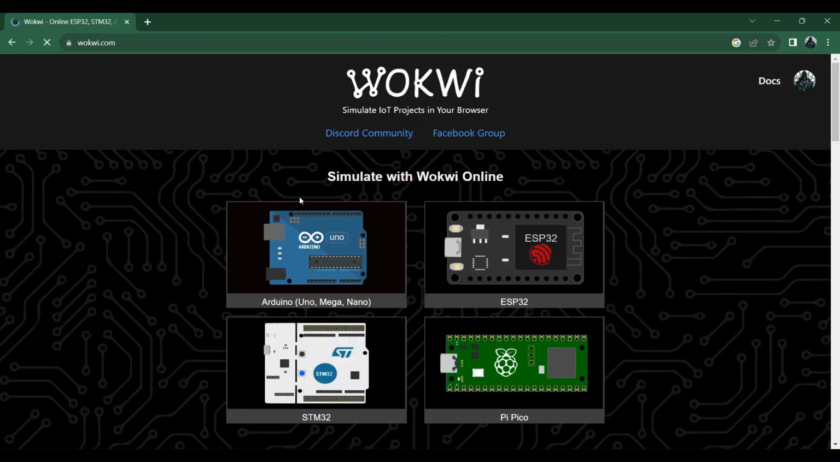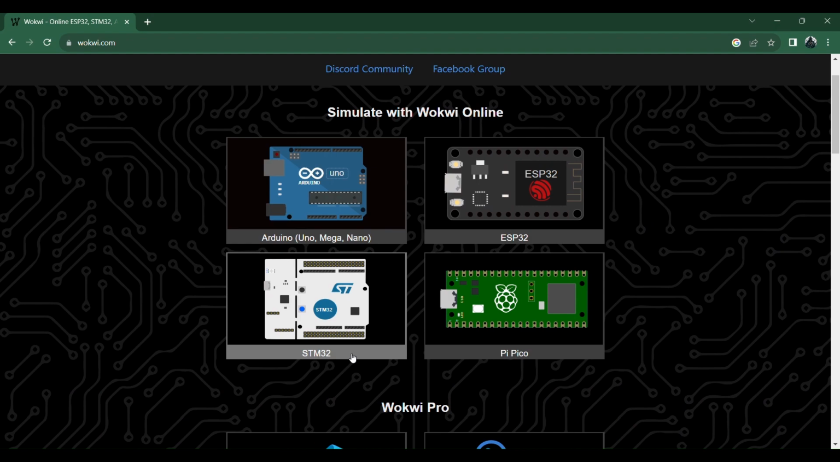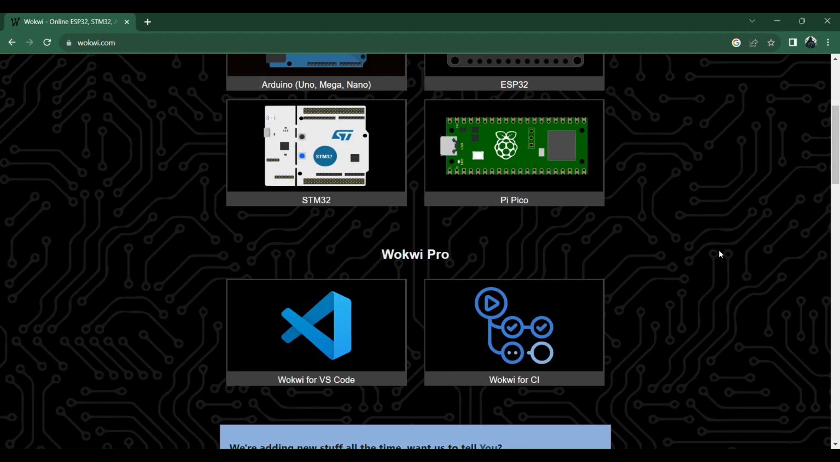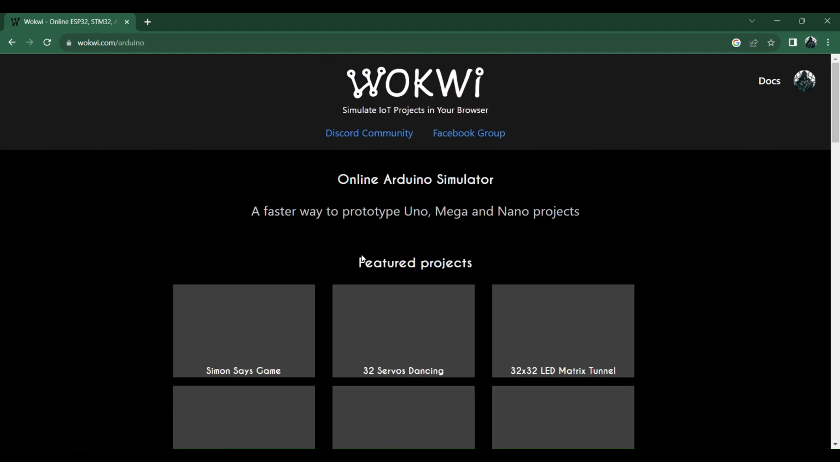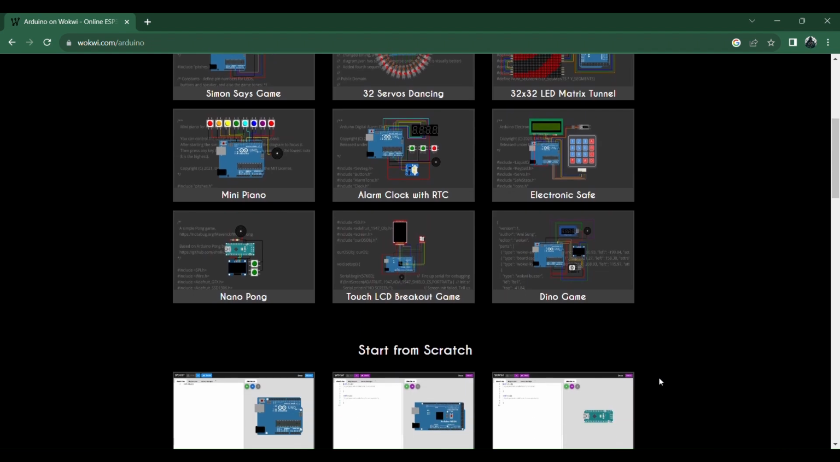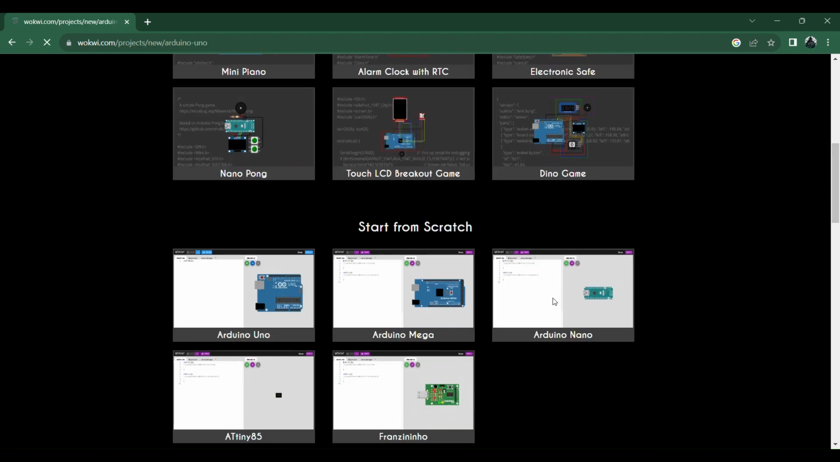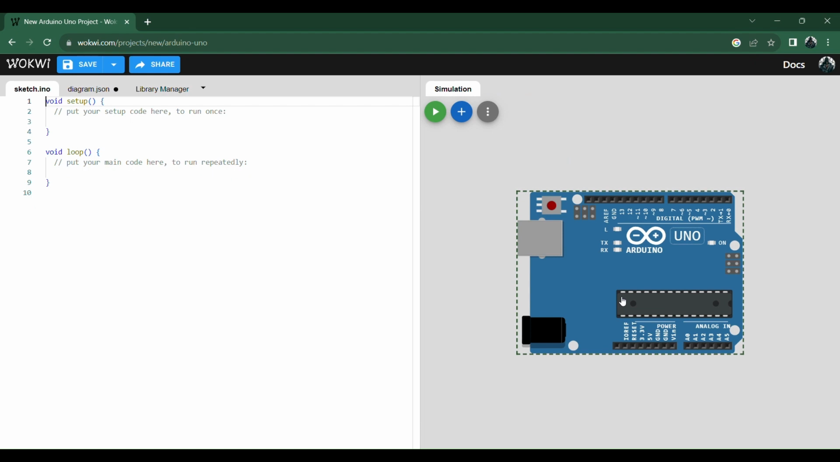Here we have different virtual components like Arduino Uno, ESP32 and STM32, Pi Pico, etc. So we can use these components. This is actually the same as the physical components, and we can use this to code different things in this website. So I will be showing you a sample program which illustrates how to blink an LED by using this Arduino board.